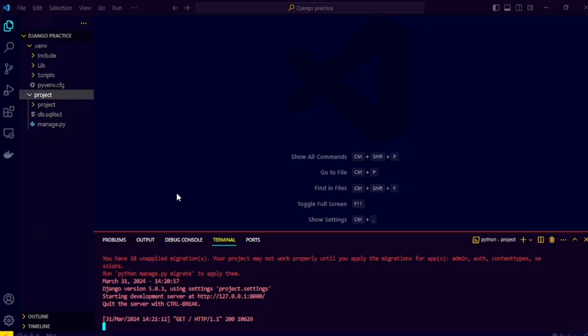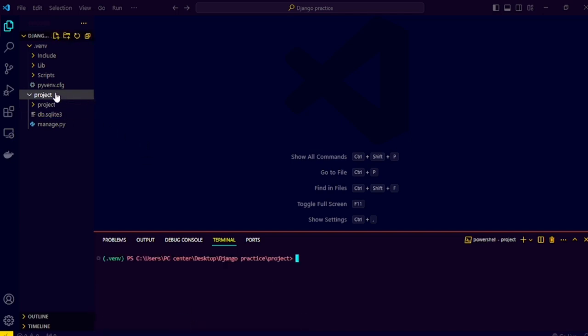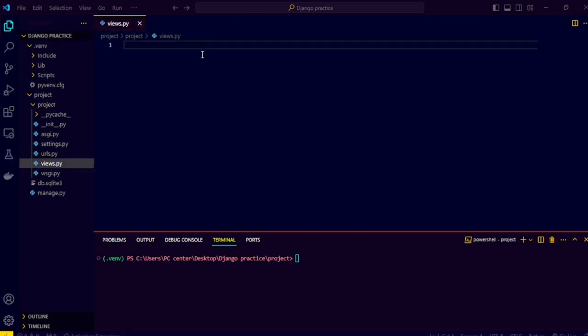Now I'm going to teach you how to create your first website with a welcome page. For this, we have to make a file in these files, that is the views.py file. I'm going to make a new file here, views.py, and press enter. This is our views.py file. We have to import a Django module in this file.